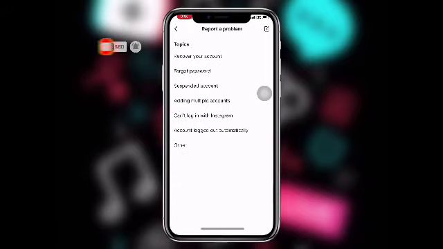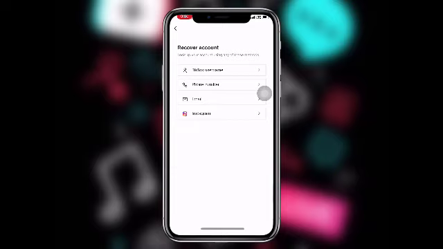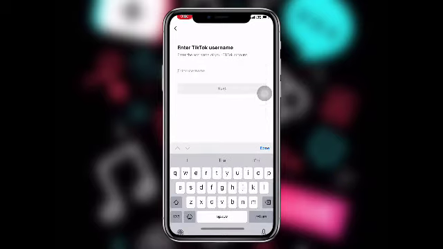And once you click on that, you can see recover your account. Just click on this option, and once you click on this option over here, you can see it is asking for your TikTok username. So just enter the username of the account you want to recover. So let me use my different account.